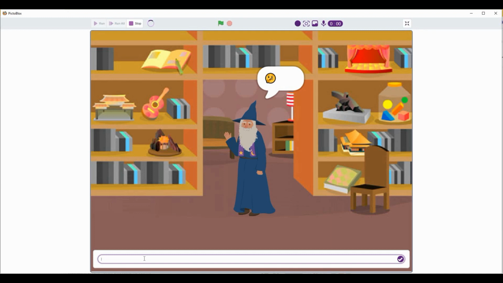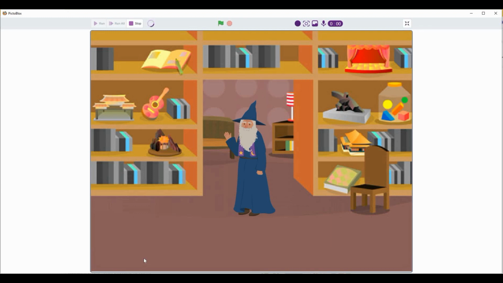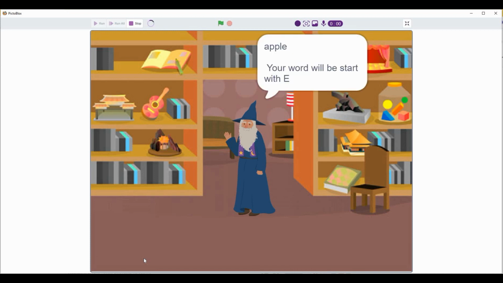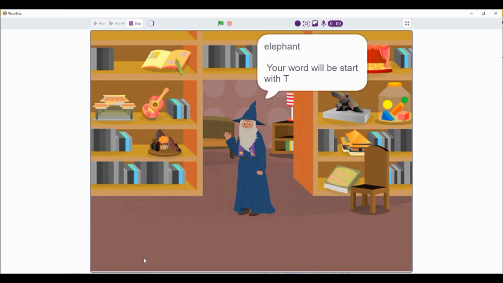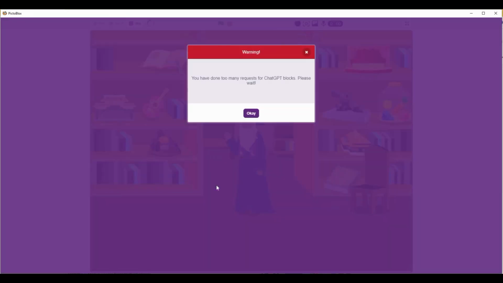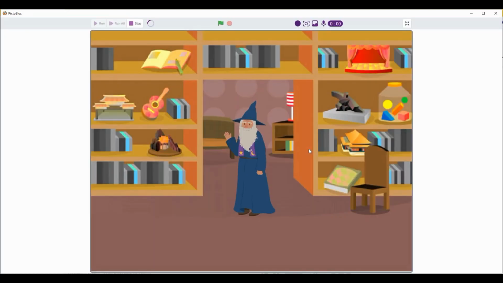Interesting emoji. I type the word sea. Apple. Your word will start with E. Elephant. Your word will start with T. Oh. I made so many requests to ChatGPT and it tried to play with me.